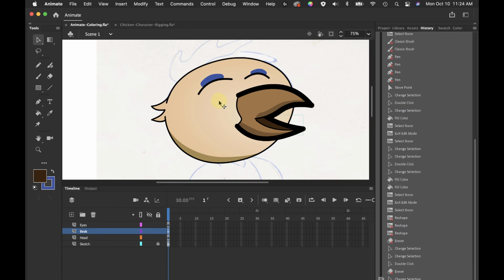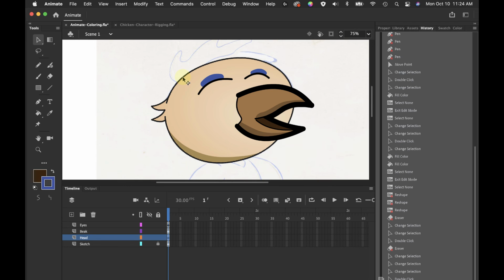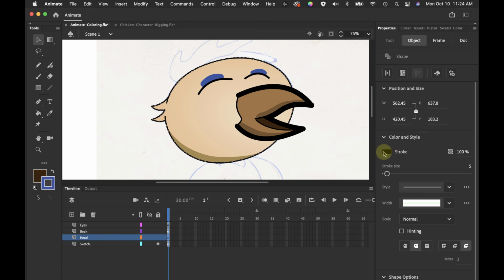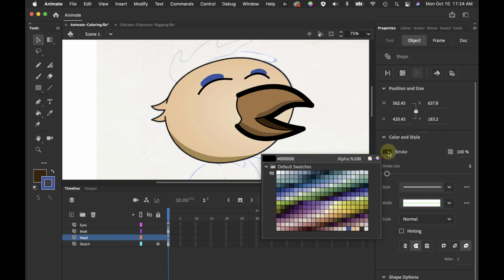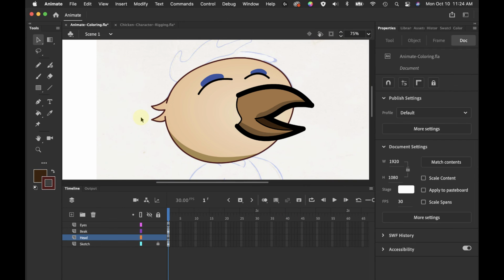I don't think I want to have black lines everywhere. So I'm going to choose the line that goes around the head. You see it only gets part of it. But if I double click, it will get the entire line. Now I can go to Properties, and you can see that it has black stroke. So I can go in here and choose perhaps a reddish or a brownish stroke.